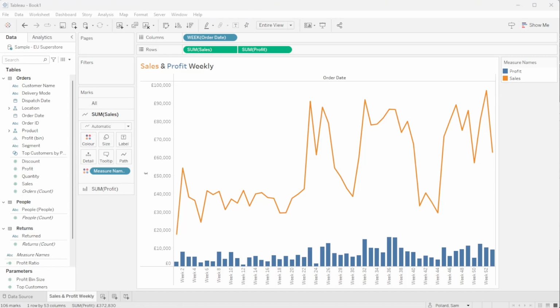Dual axis charts are a fantastic way of being able to have a look at two measures and understand what their performance is like, especially over time. So you can have a look and see, for instance, when my sales increase, do my profits? So in today's video, we're going to be taking a look at how you build a dual axis chart and how you go about formatting it to make sure that it's easy to read and you can get insights quickly.